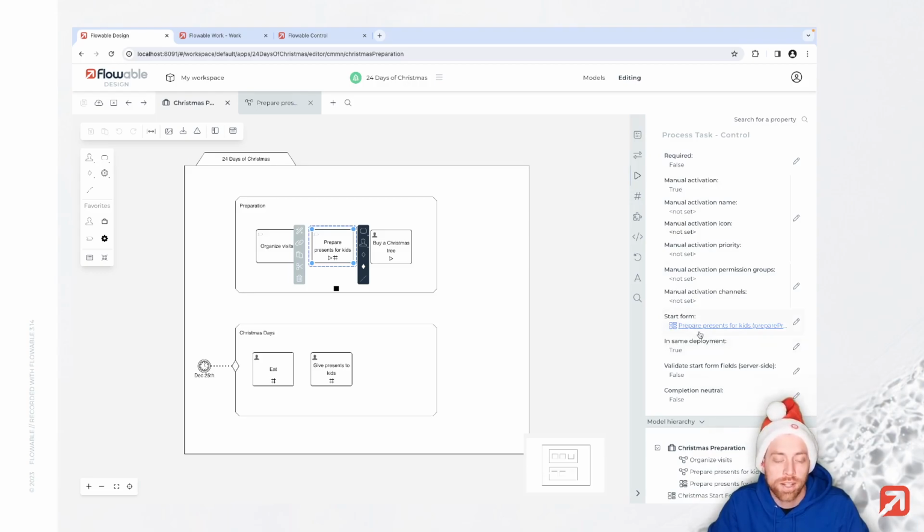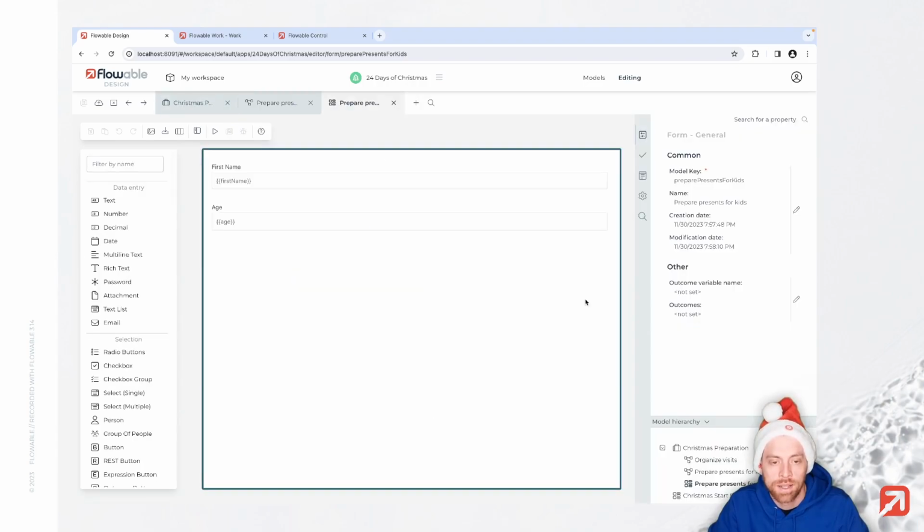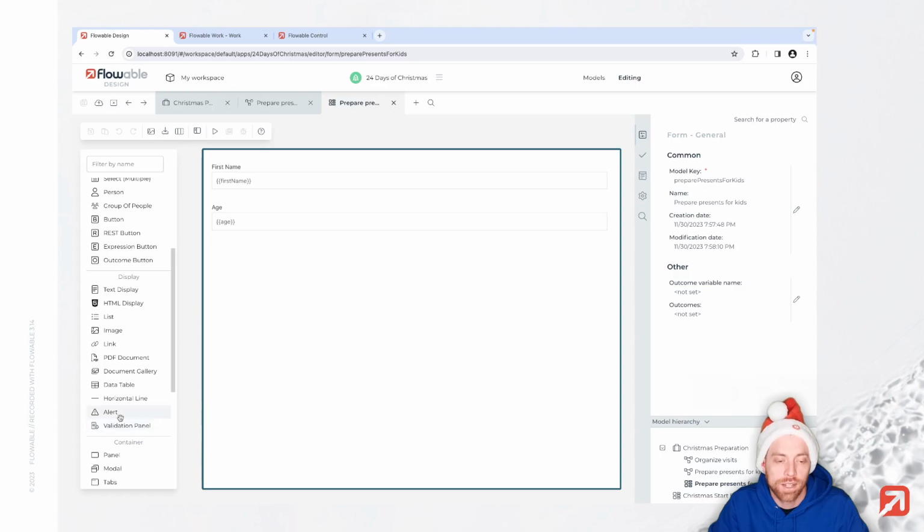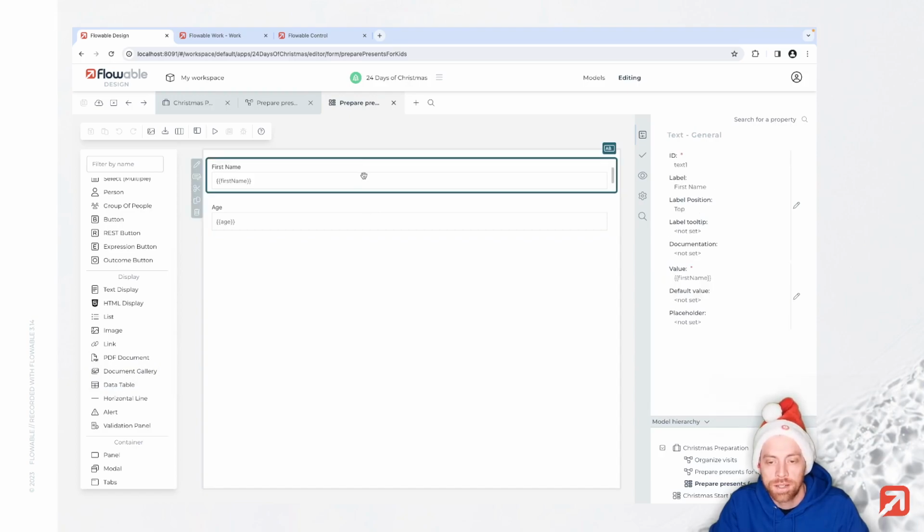A start form you cannot only use here to start a manual activity, you can also have that for a case or a process. Looking at our start form, that has two fields. We can add more fields with all the different items available on our palette here on the left side. You can simply just drag and drop them to your canvas, and you can even extend that palette with your own custom items. Once you added a field, you can configure it.